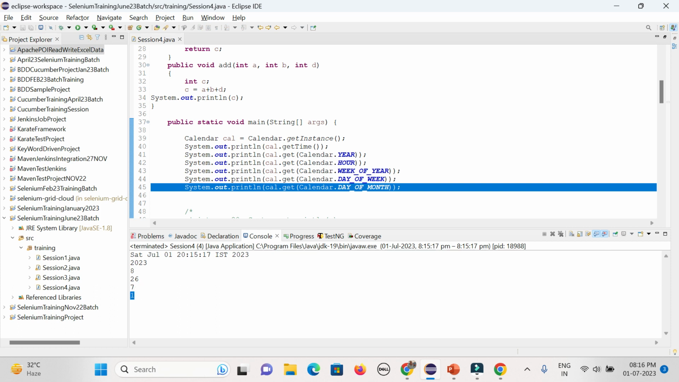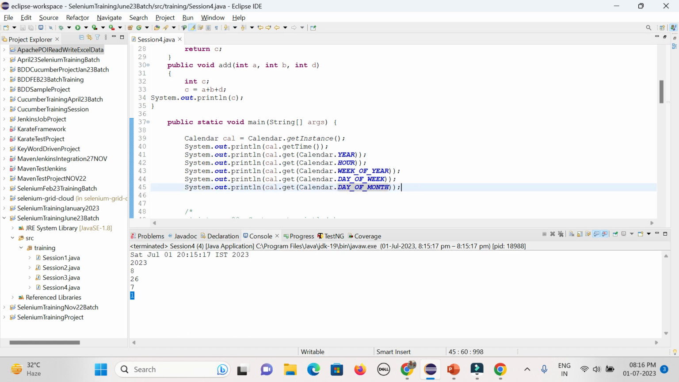Next one is that, suppose in some cases you need to change the calendar also. Suppose I want to change some date, so how can you change it?